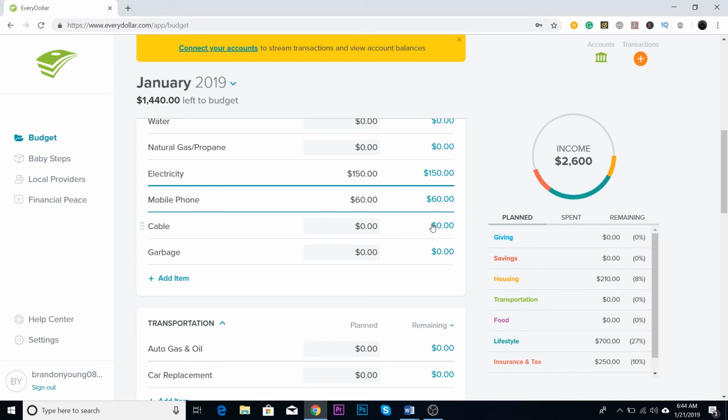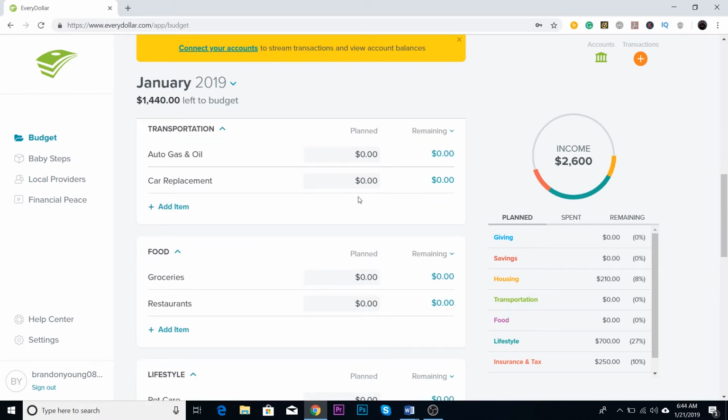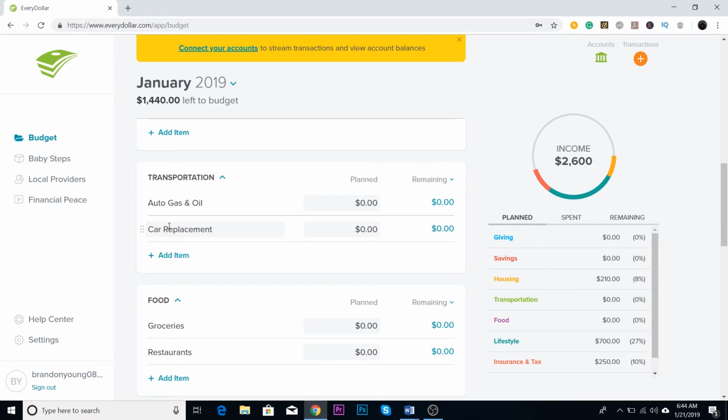Garbage, depending on where you live, you may have to pay for your garbage. So there goes that part. And then next you have transportation. So how much do you pay for gas during the month? Do you pay $50? How much does it take for you to fill up your tank?